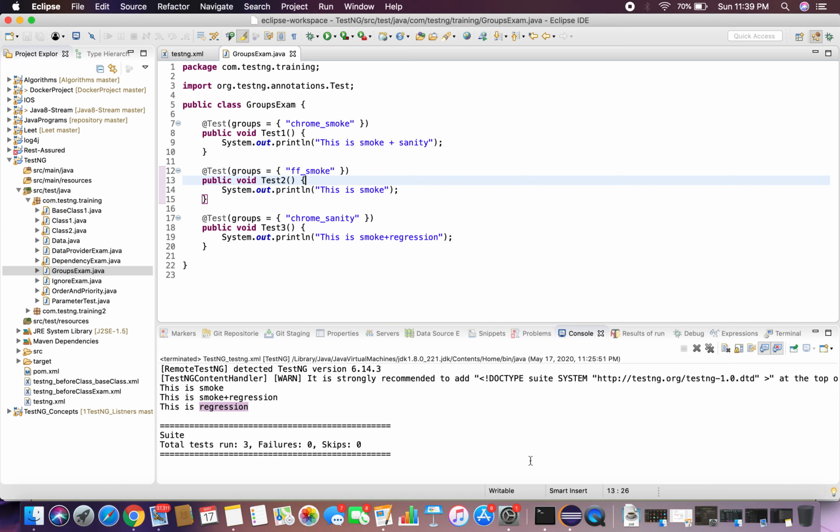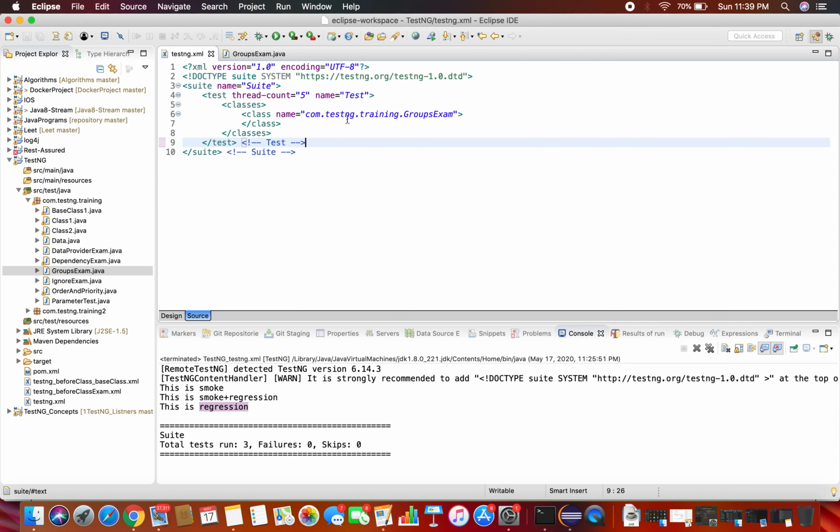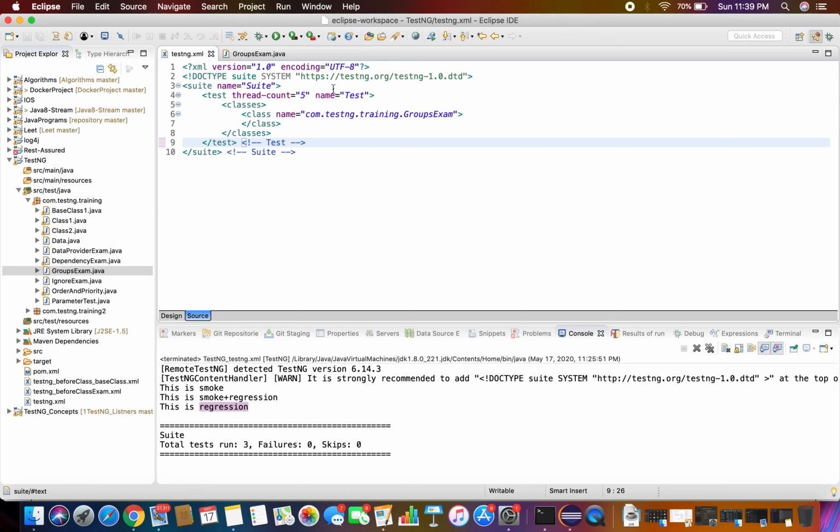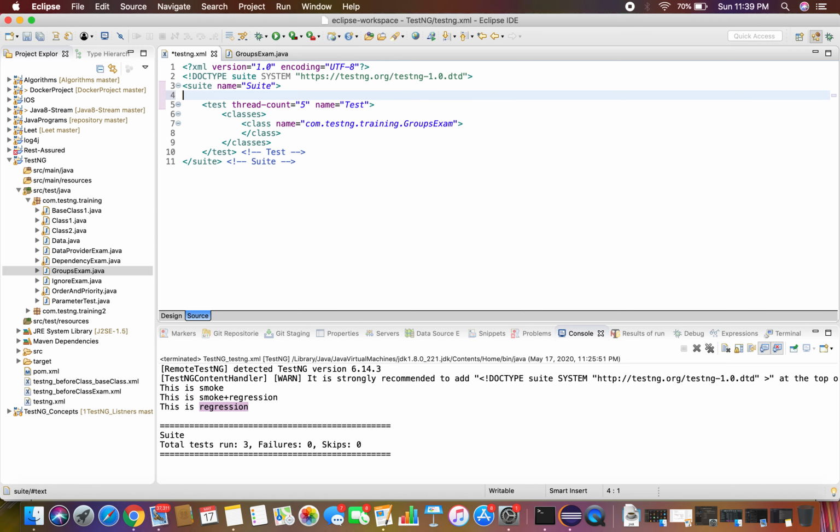grouping concept part 2. In this video, we are going to see how to use a regular expression in the testng.xml file to run your groups. You can use a regular expression when you are including your test cases. Let us add a groups in the testng XML using the regular expression. I will show you how to do that.